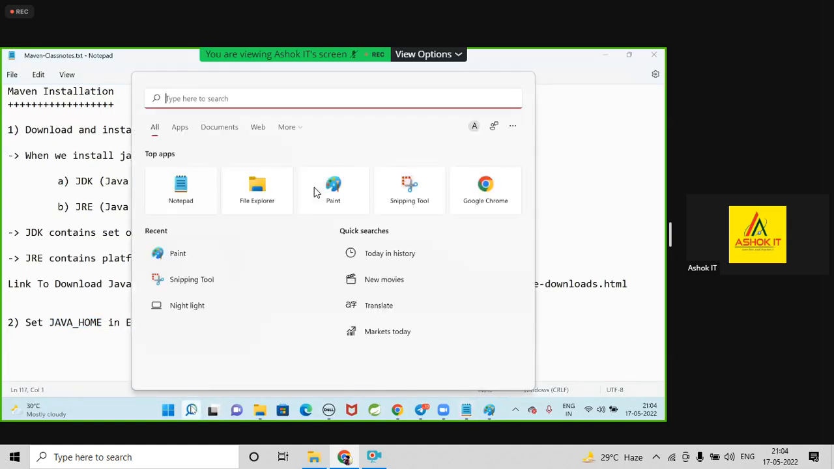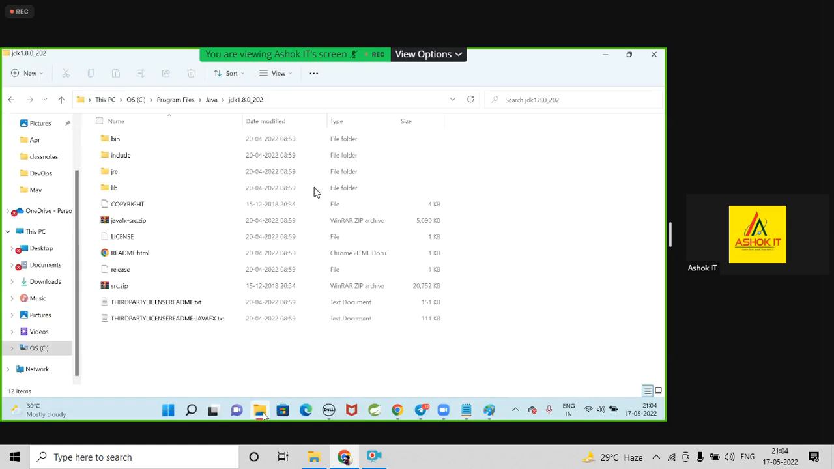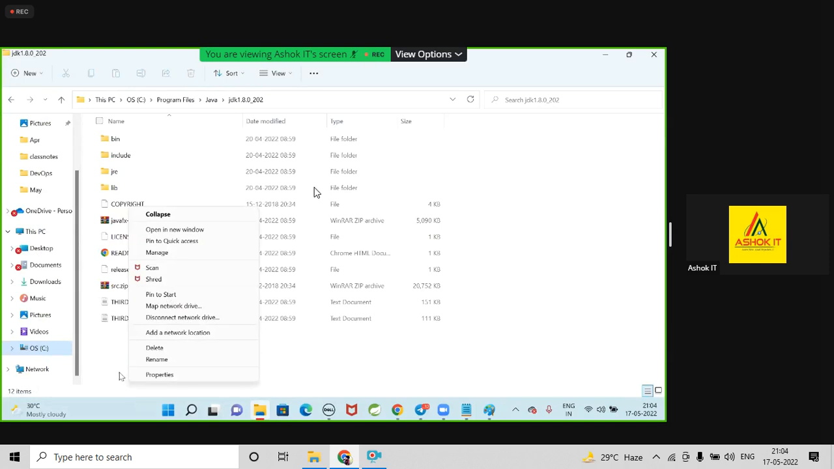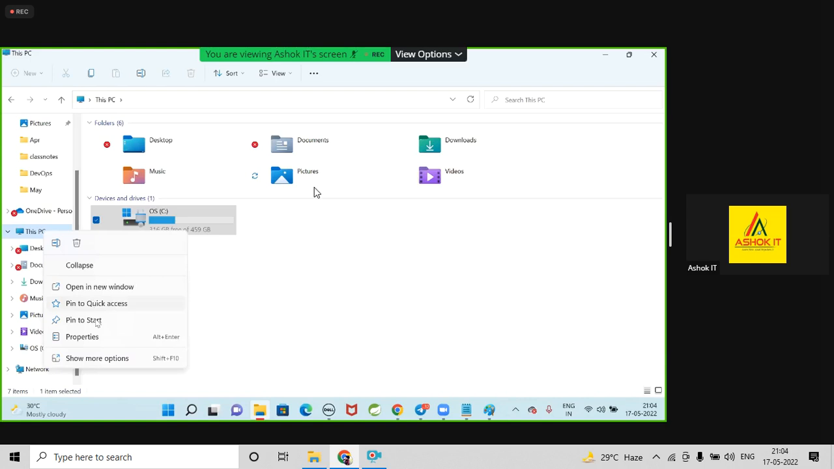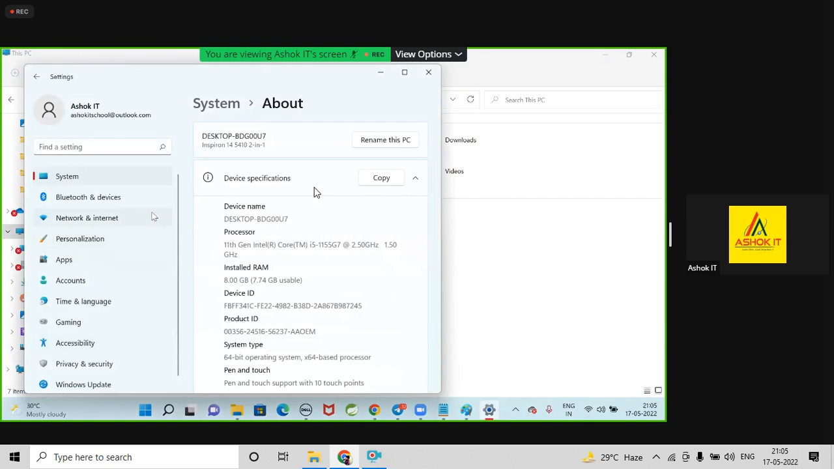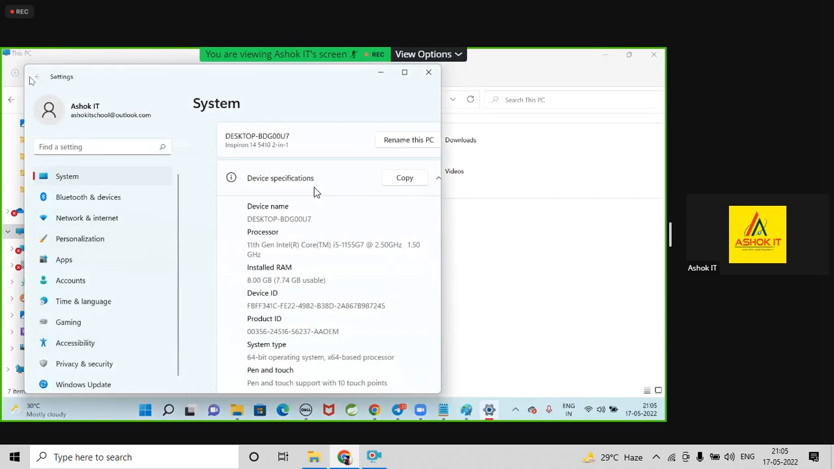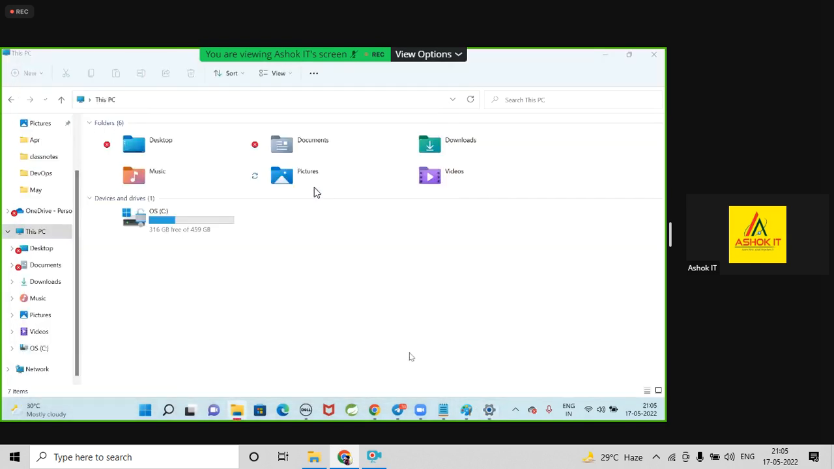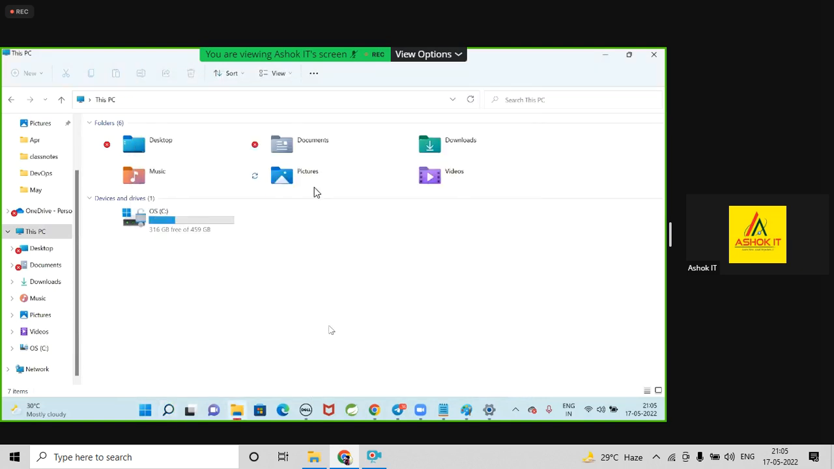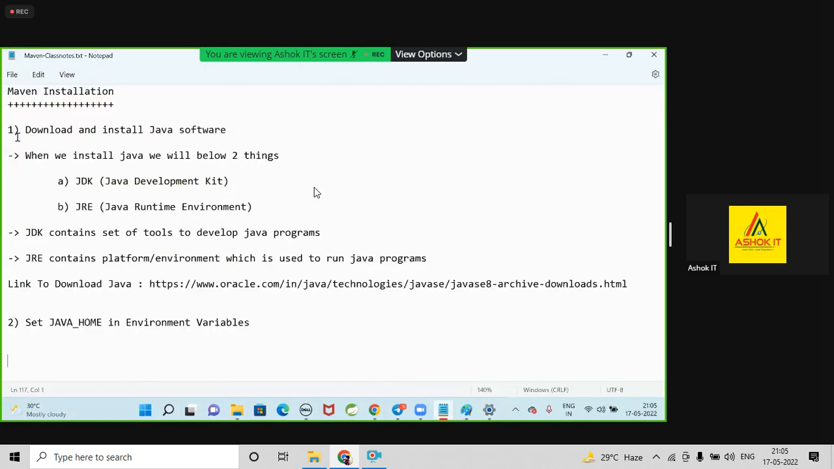Now how to set the environment variables here? Let's go to your PC, right click, Properties, and advanced system settings will come here. Fine. Now do one thing. Let's search for environment variables. Guys, see here how I am searching for the environment variables in the computer.